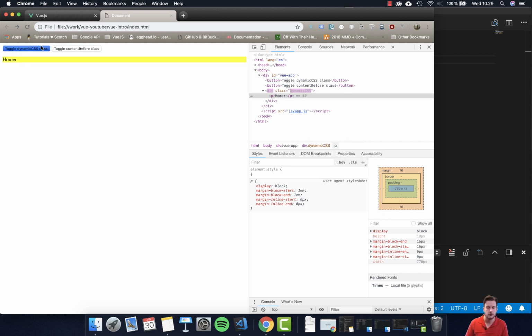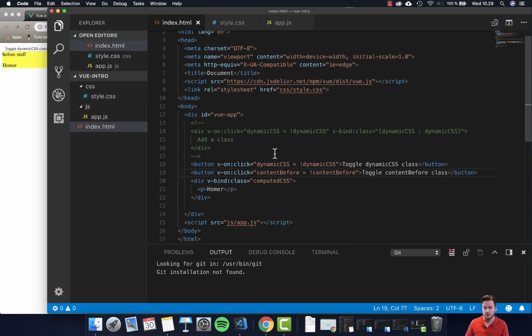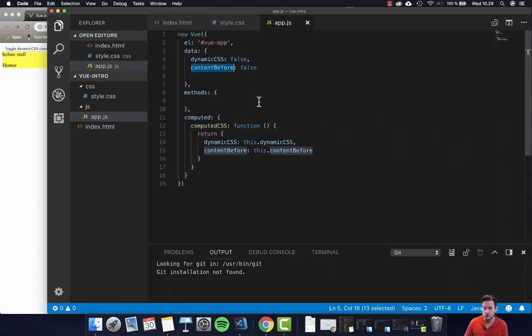So now I can toggle between classes with my dynamic CSS, with my binding here, depending on what I click. So cool, right? Now we can add more than one thing to our information in our code, in our dynamic CSS, by using the computed values here. So cool, see you in the next video.